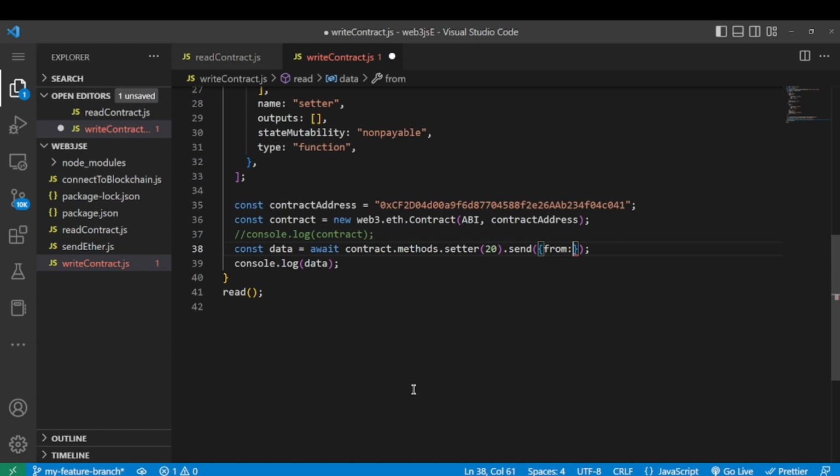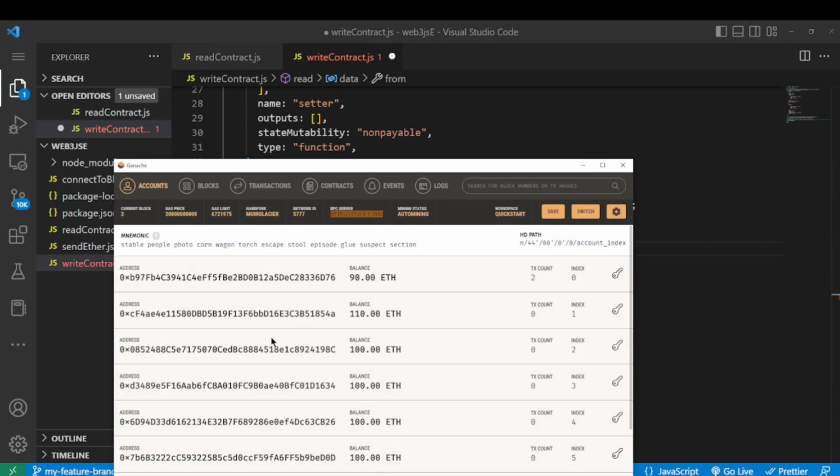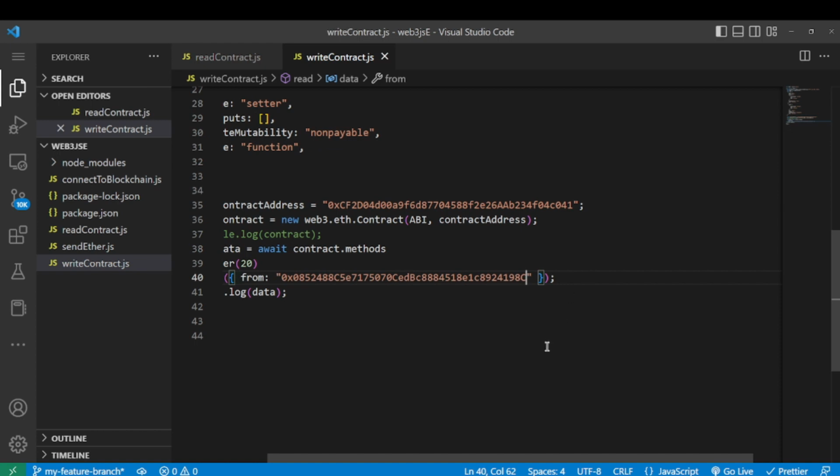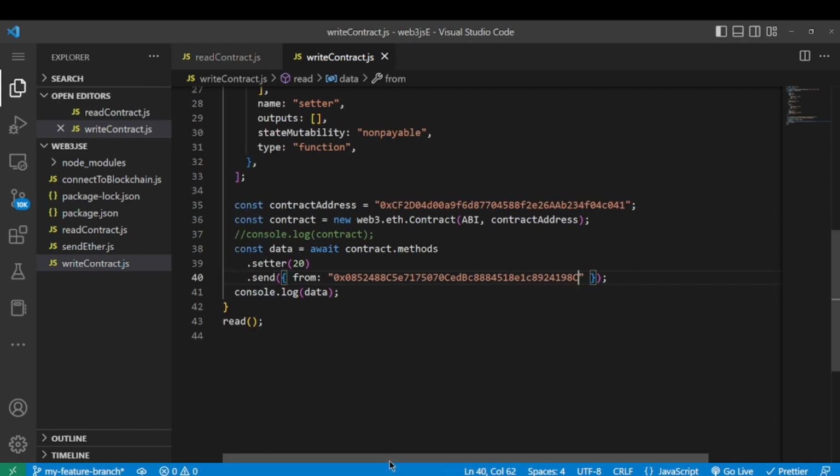And in this from address, I can select any of the addresses that are given here. Let's say I am selecting this address. So a small fee will be deducted from this particular account. Let me paste this account address here. Okay, so this is a necessary step whenever you are writing on the blockchain. Whenever you are reading from the blockchain, it is not necessary. But whenever you are writing on the blockchain, whenever you are changing your smart contract in any way possible, you have to have your from address as well.